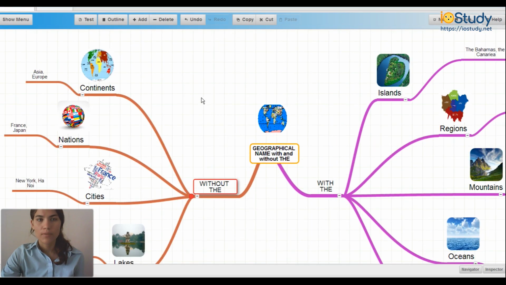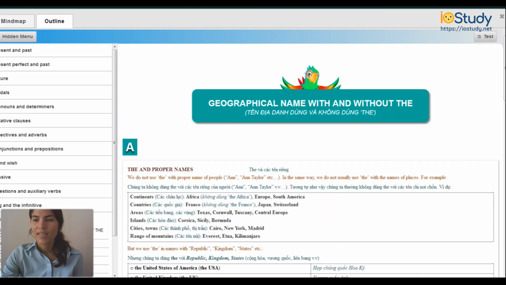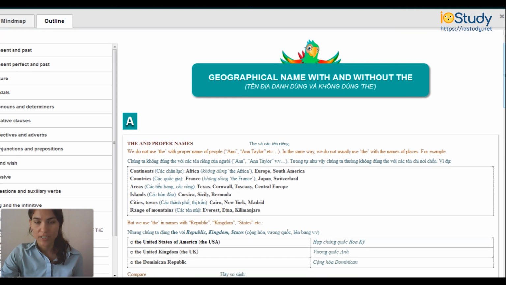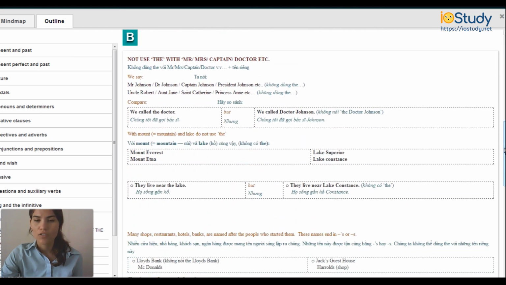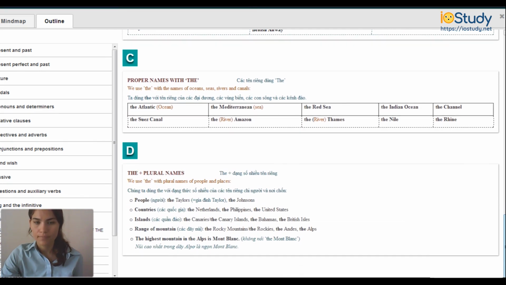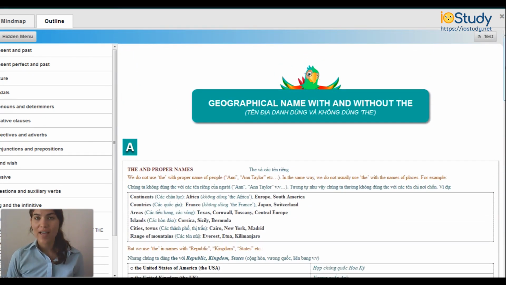Once you're finished with the mind map, we can click here to find the outline for more information. So here you have the outline for geographical names with and without "the". You can scroll through this to find more information, read through it to find more examples, and information on how to correctly use this grammar rule. Once you're finished reading through the outline, you can click here to take the test to see how much you have learned. And in the next video, we will take the test together.